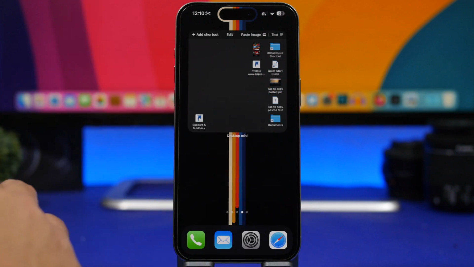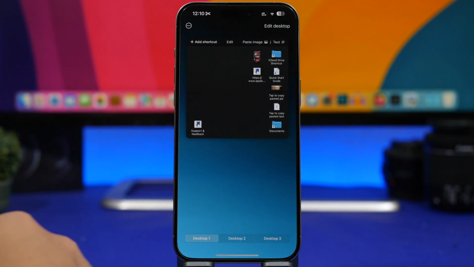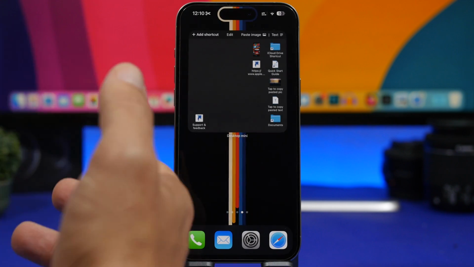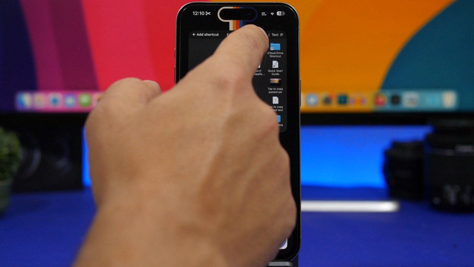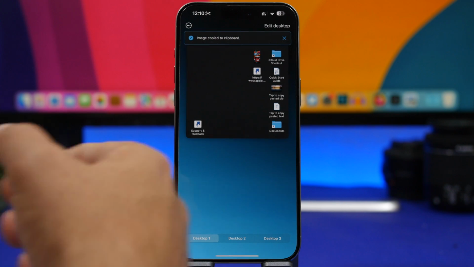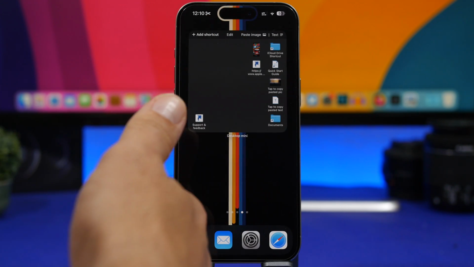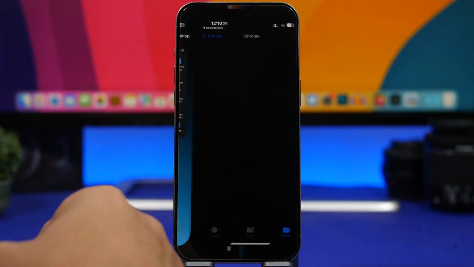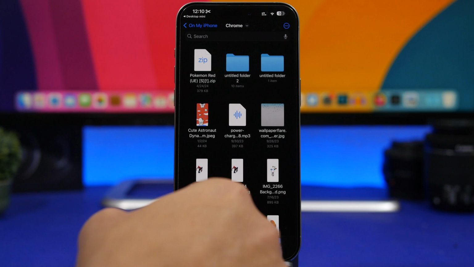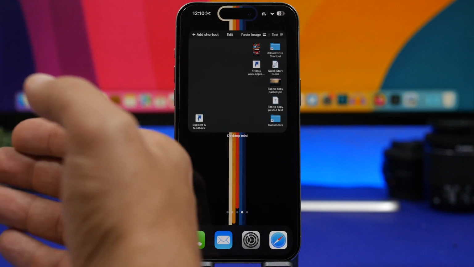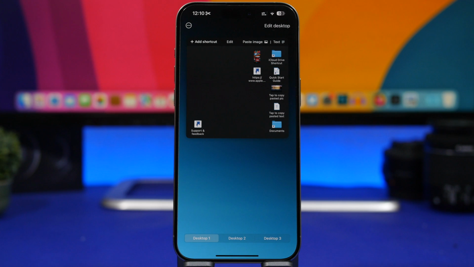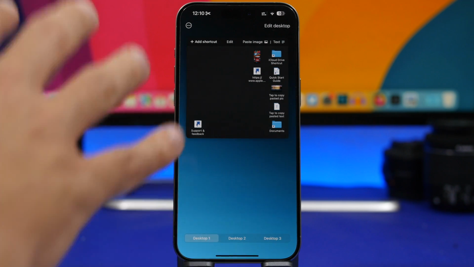So here I have a few things. I want to open the link right there. It will open the link for me. What's really cool is that you can have images maybe that you use frequently, like that one right there. I can just tap on it and it will be copied into the clipboard of my device. And of course, I can just go ahead and open any folder I want directly from here, which is really awesome.